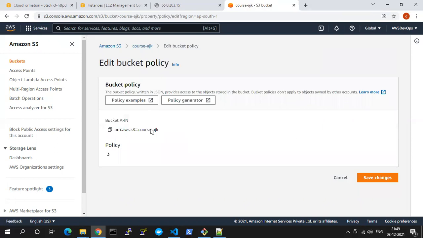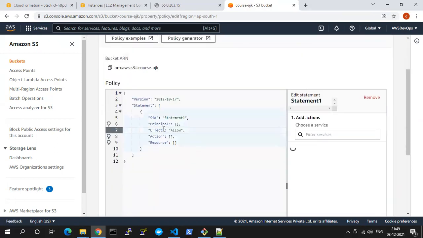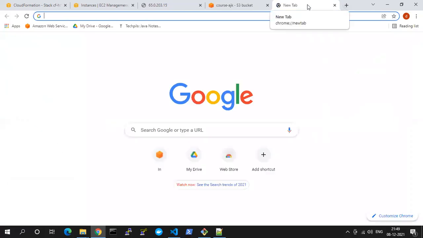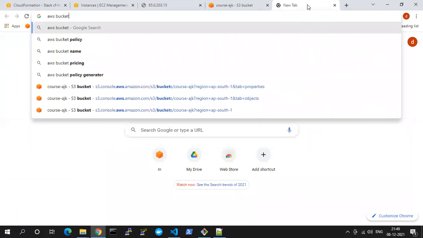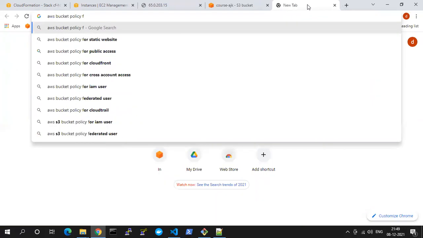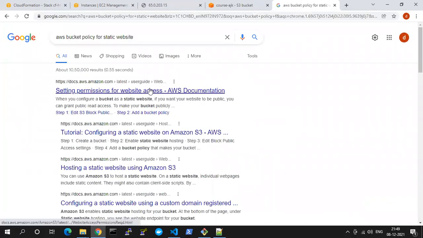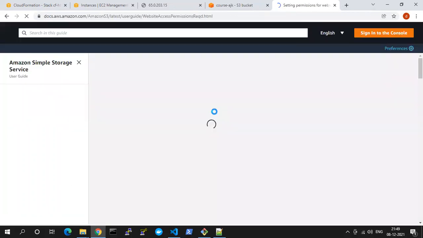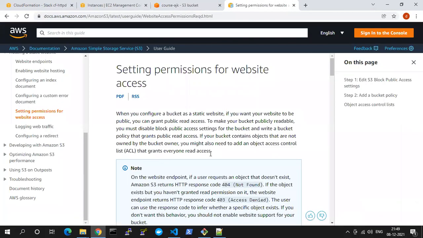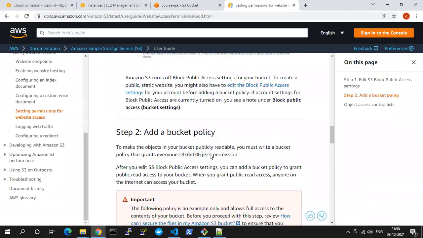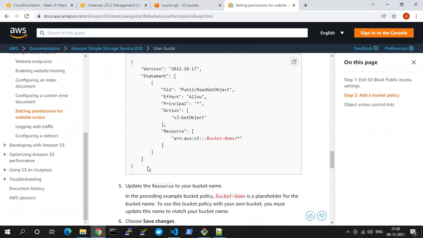Now the bucket policy. Here in the bucket policy, you need to give the policy. Go to the AWS bucket policy for static website. You can see one policy file; you need to pass that script. By default you are not able to access the application here. So this is the bucket policy, which you need to pass followed by the bucket name. Here you need to mention the bucket name.